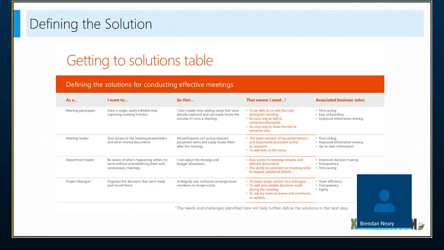So let's take a look at right here. This is an example from a few customers of ours that we've worked with. And as you can see, earlier in our discussion we had the idea of how we conduct more effective meetings. So look at the leftmost column. You can see that we've got 4 different types of participants in meetings: a meeting participant, meeting leaders, department leader, and project managers. So let's take a look at just a couple of these.